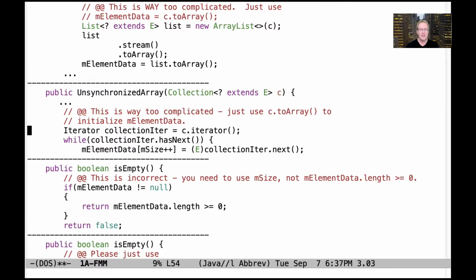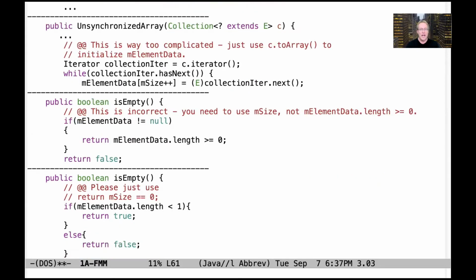Just use the c.toArray method or c.uncheckedArray, whatever. There's various ways to use those things. No need to do things in a way that will be unnecessarily inefficient. Make sure that you're working your magic for stuff like isEmpty using the mSize field. Don't be taking a look at the length of the element data. That doesn't really make any sense. Empty means that you have mSize equals 0, not that the length of the array is 0.